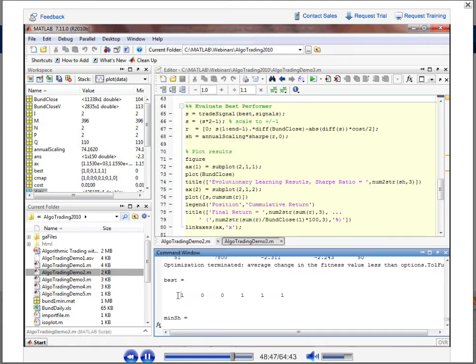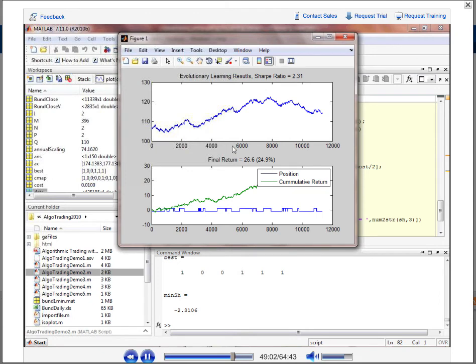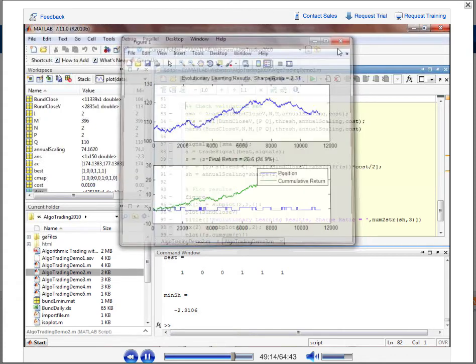So this happens to be, we use signal 1, we AND it with signal 2, which is very much like what we did with the plus operation in the previous example, and both of them are turned on. And the maximum Sharpe ratio is 2.34. Let's go ahead and see how that performs. So this is the results on our test set. You can see that we get a 26.6 or 24.9% return, and a 2.31 Sharpe ratio, which is slightly better than what we had previously.